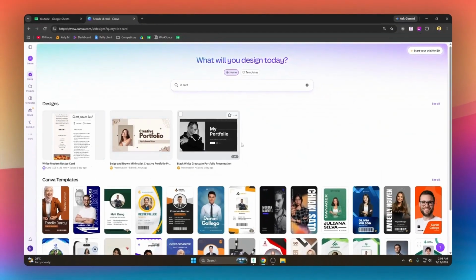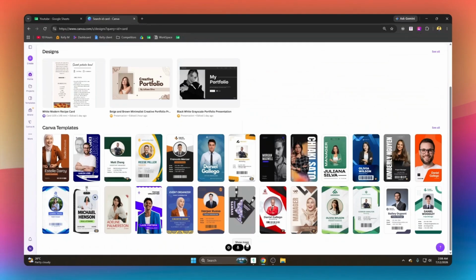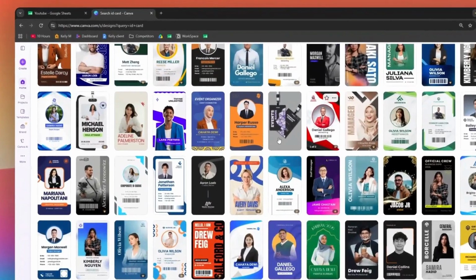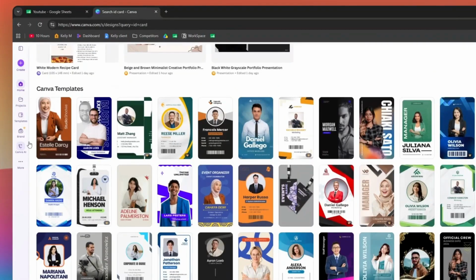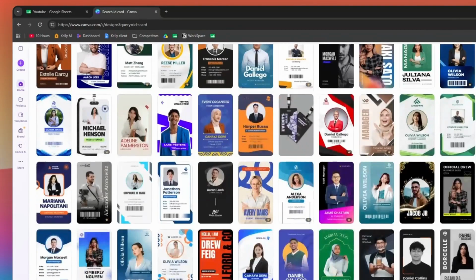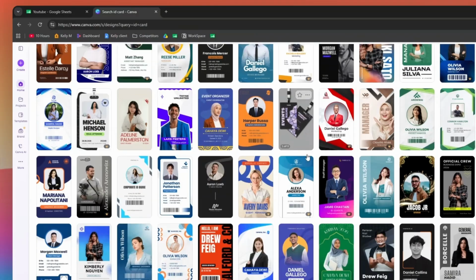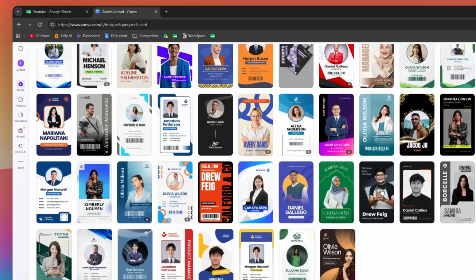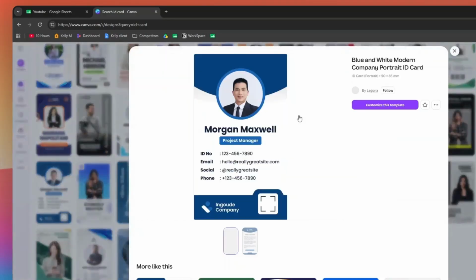After that, you'll see there are a variety of templates available for you. There are paid templates as well, and there are also free templates. So you can choose from various types. There are tons of options. Just choose the one you like. I like this one, so let's customize this template.